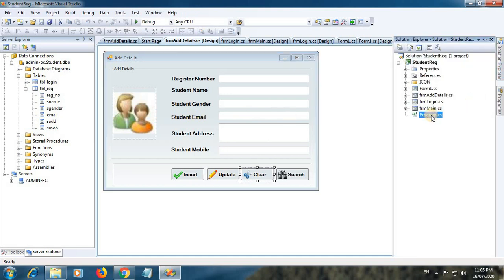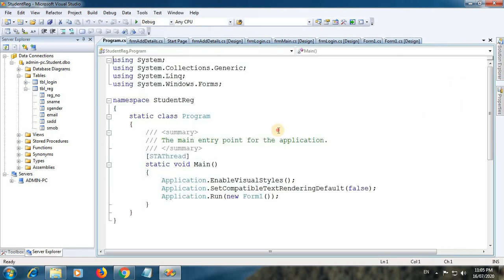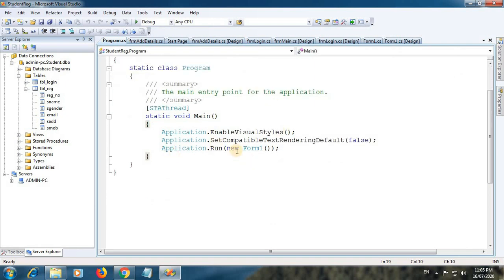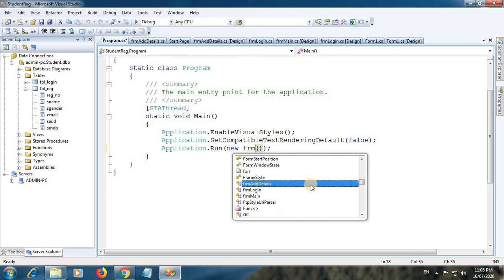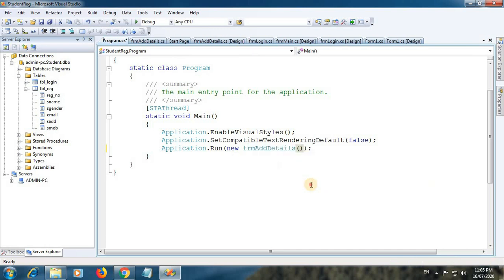So this is a program.cs file. In the program.cs file there is an Application.Run. So this is an Application.Run. You can provide a form name to run. So I just provide the form name, that is frmAddDetails. So frmAddDetails, this is my form name.